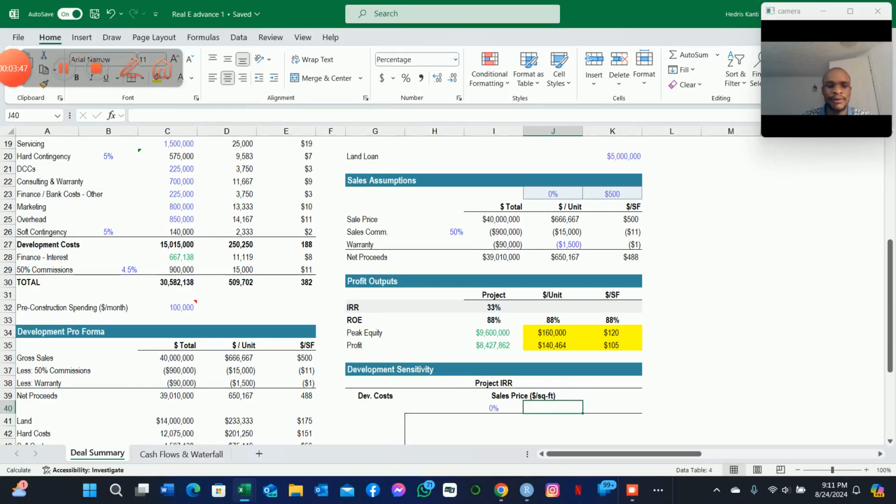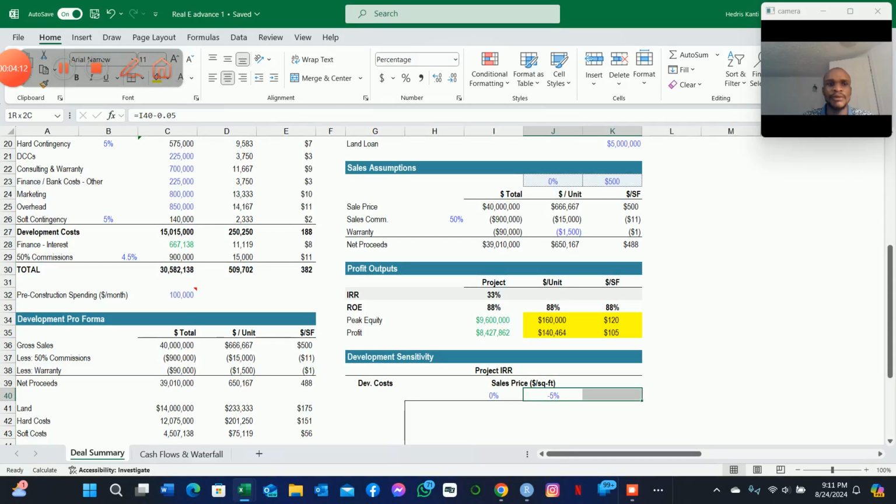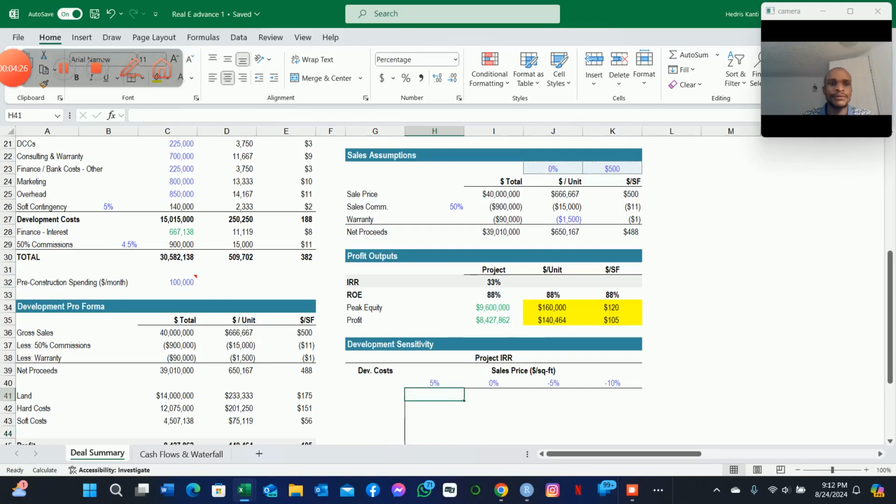But then on the worst case scenario, what we want to set this to be equal to is this minus 0.05. So in the worst case scenario, the sales per square foot will reduce by 5%, and in the best case, it's going to be this plus 0.05. We set it up like that.